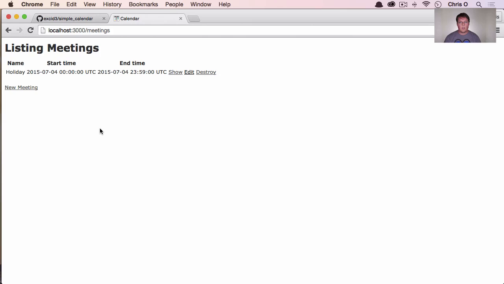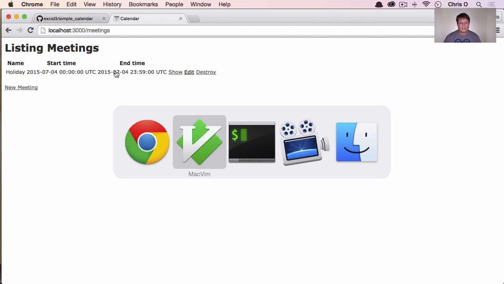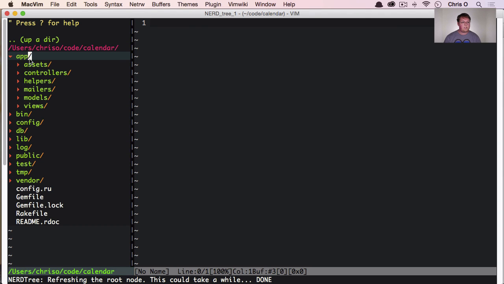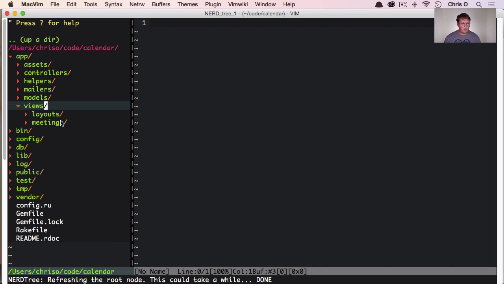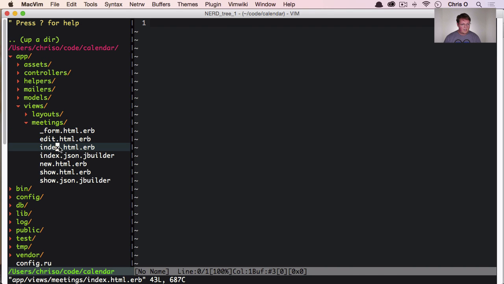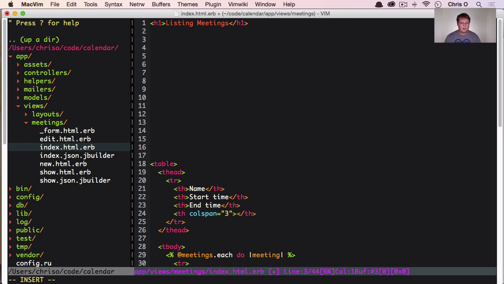So here's our calendar app. I've got one item added into the calendar called Holiday for July 4th, holiday in the US. And we've got a start time and end time for that. We're just going to try building a calendar from scratch. So inside this code here, I'm going to open up the meetings index HTML, and we're just going to build a table in here for the calendar.